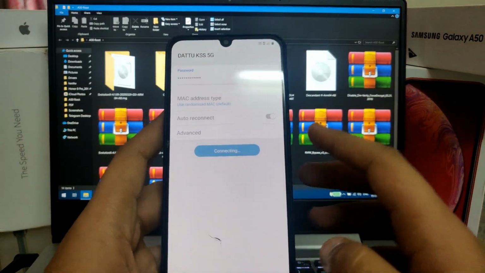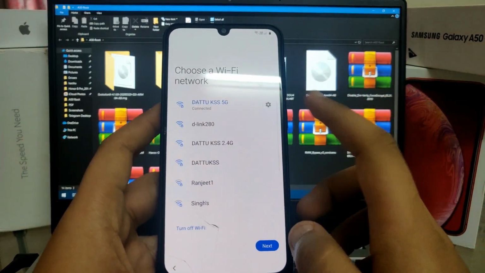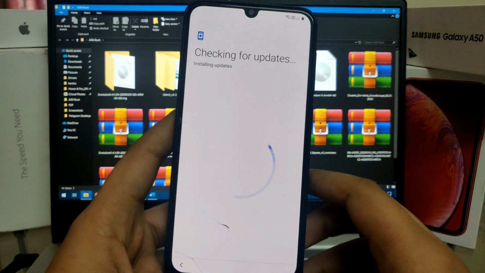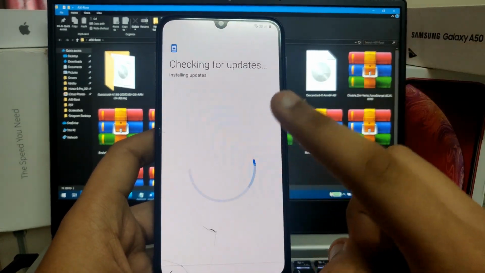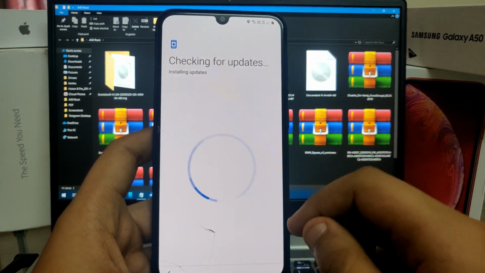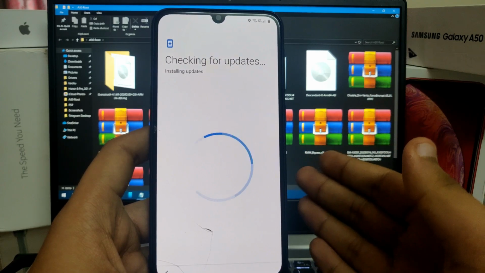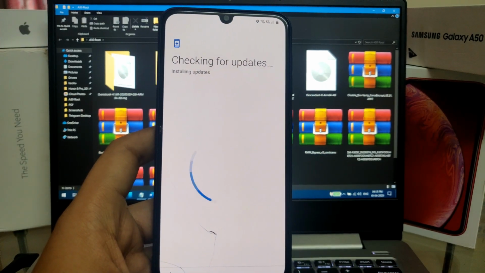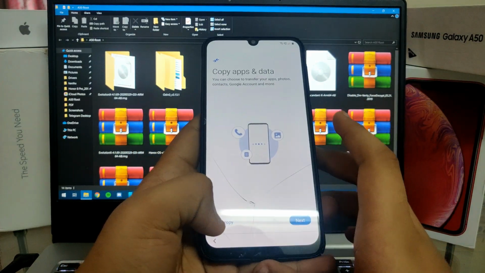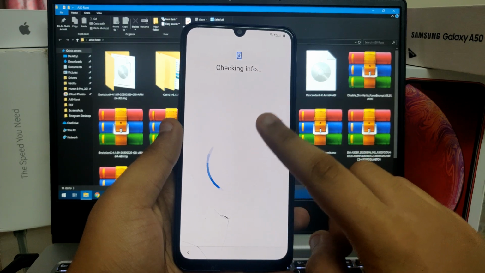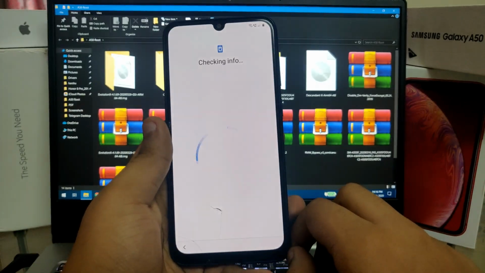As you can see, I'm connecting it to the Wi-Fi and my Wi-Fi is connected. So let's proceed, and please wait for the setup to complete. And remember, you don't need to fill in any Google or Samsung account because you'll not be staying in One UI. So the setup has been completed. Don't copy, and this will come up in just a second. And checking info.